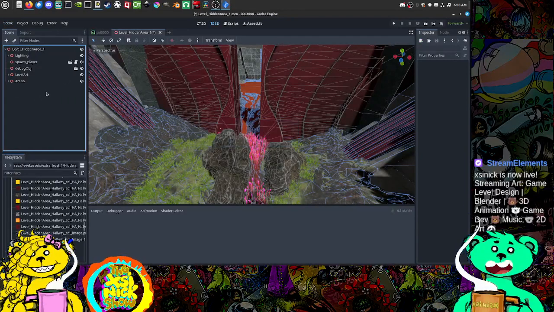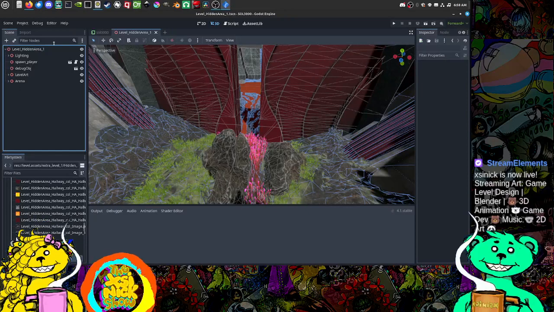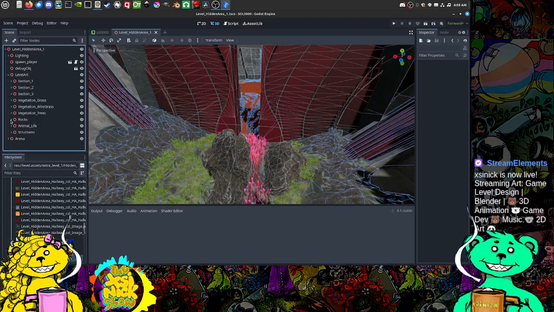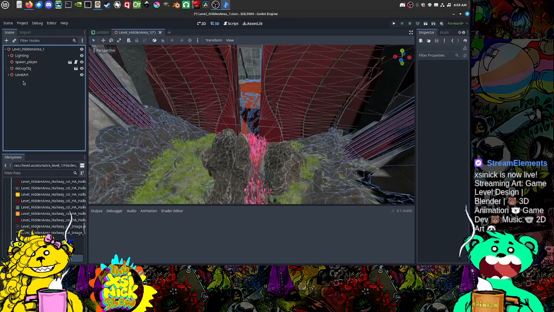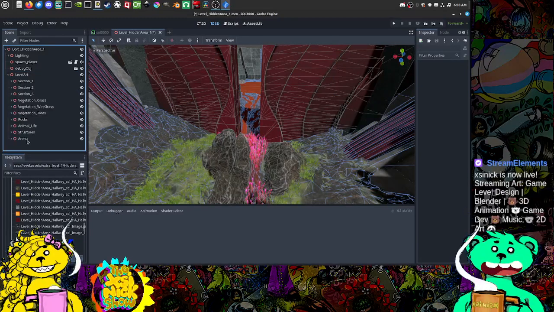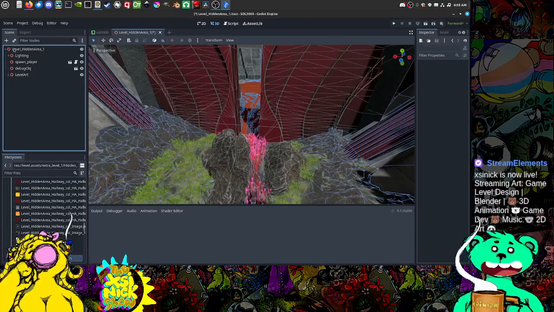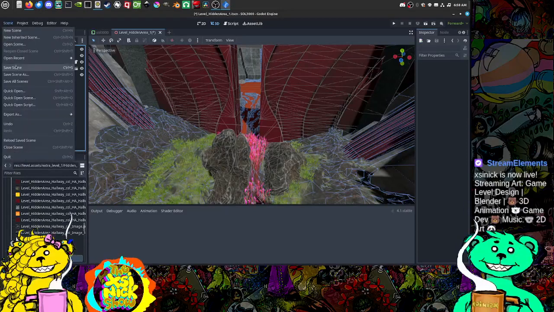Okay, so up in here, I'm gonna eventually take this node arena here and drop it into my level art node. Oh, you know what? We could do that now. Let's do it. Arena, level art. If anything pops up, we'll figure it out. Right, so everything is nice and clean in there.